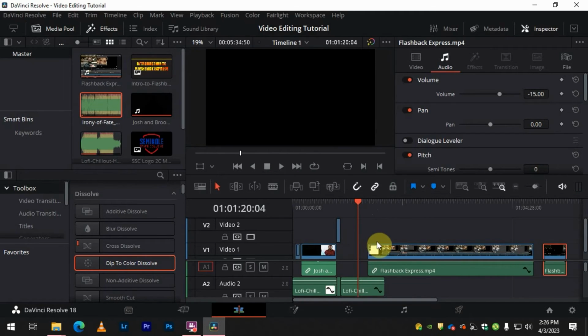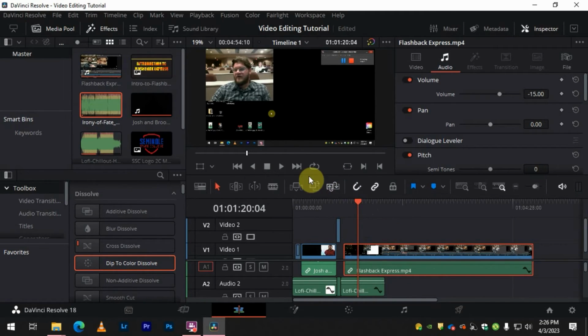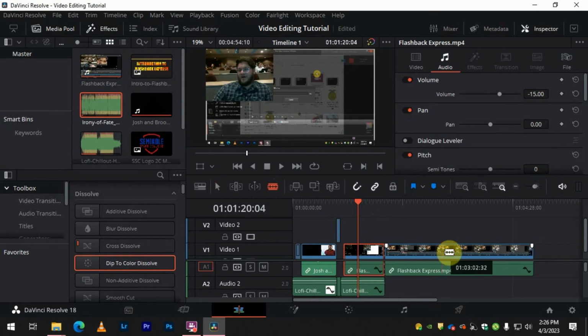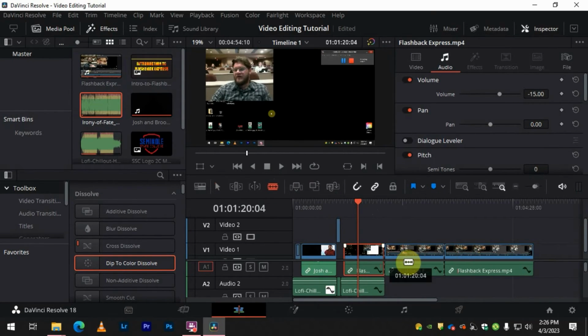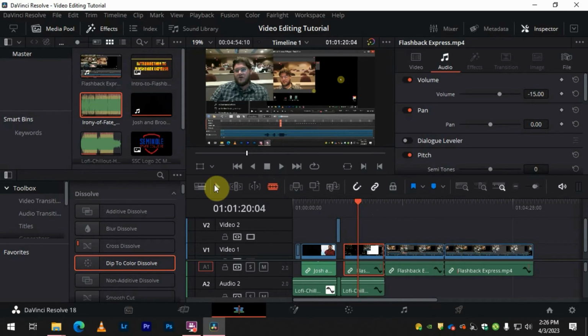Let me go back here. Make sure after you've used your cut tool and you've gone through and chopped this up, that if you're wanting to move something around, just remember you're going to have to go back and grab your selection tool again, or you're just going to keep cutting stuff up. So great tool to remember too.